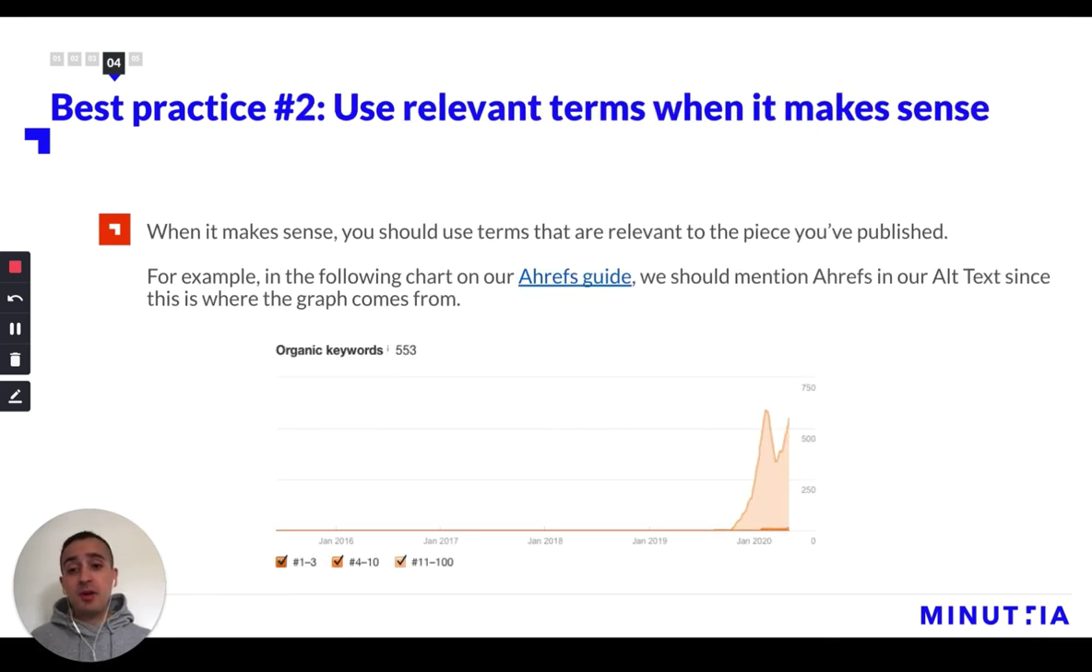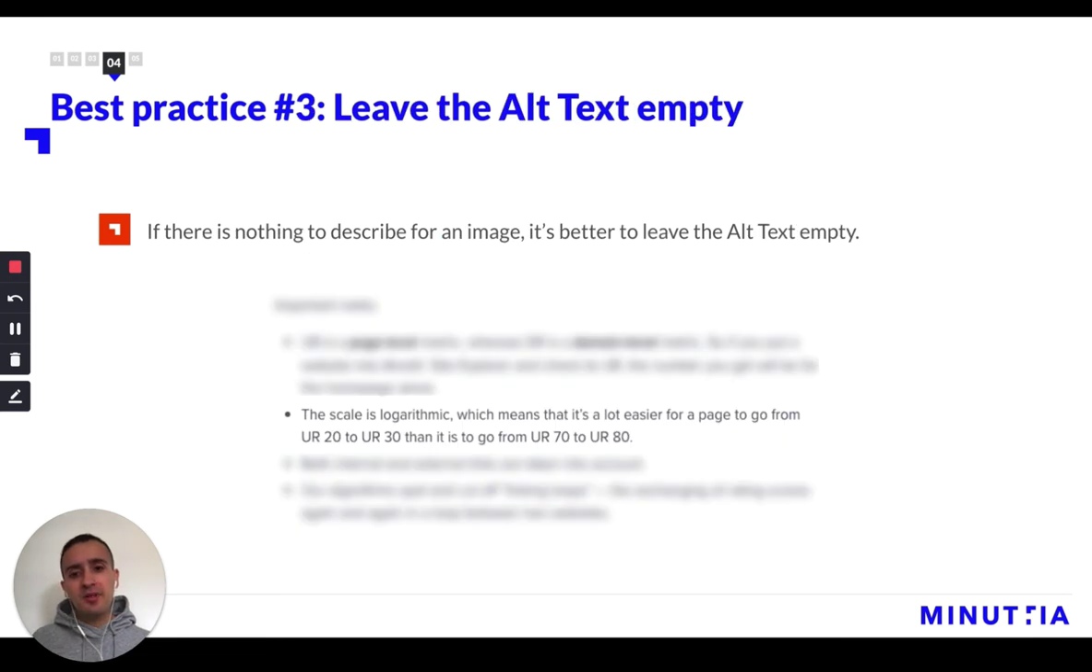The second best practice that we have is to use relevant terms when it makes sense. For example, in the following chart on our Ahrefs guide, we should mention Ahrefs in our alt text, since this is basically where the graph comes from. So in this case, it's not spammy or wrong to include Ahrefs inside our alt text, because the source of the graph is Ahrefs.